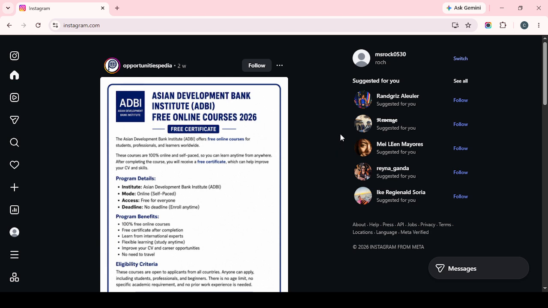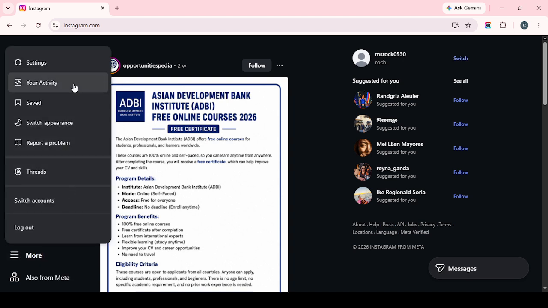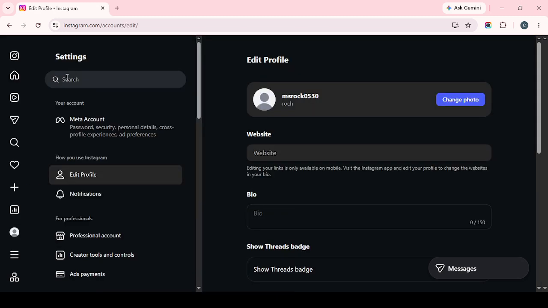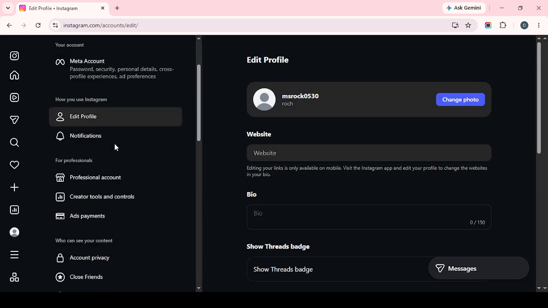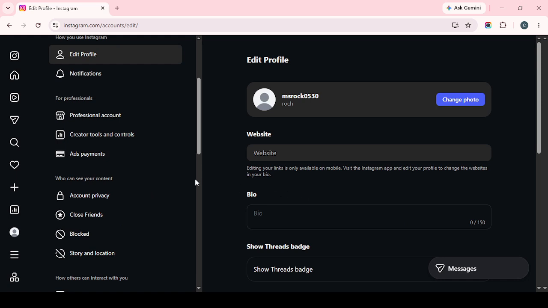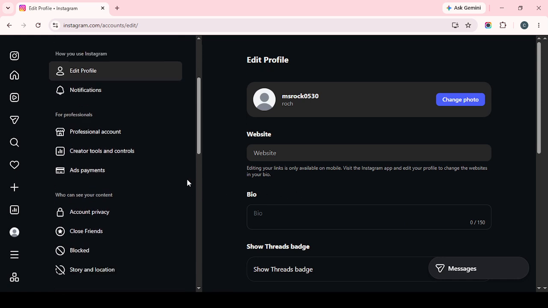Start by opening Instagram on your phone. Once the app is open, go to your profile by tapping your profile picture in the bottom corner of the screen. This will take you to your account page where you can access all of your personal settings. From your profile, tap the menu icon in the top corner. This opens the main menu where Instagram keeps account tools, preferences, and privacy settings.